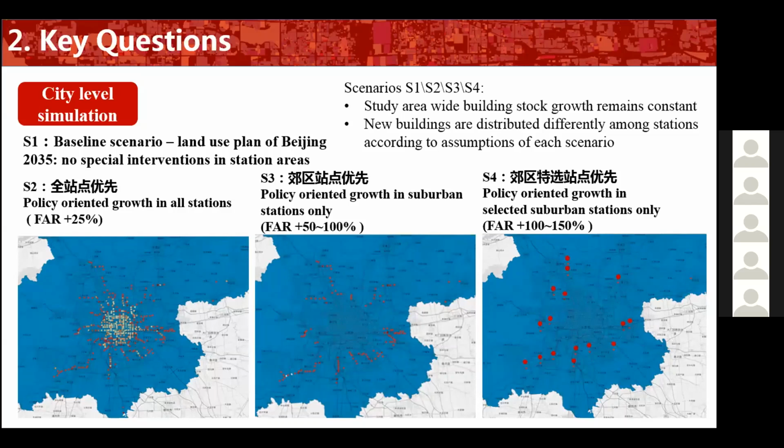So the first scale is city level. In city level simulation, we set 4 scenarios. Scenario 1 is the baseline scenario under the Beijing Land Use Plan 2035, with no special interventions in station areas. Scenario 2 is policy-oriented growth in all stations, which means growing building stock concentrated in all stations. Scenario 3 is policy-oriented growth in 120 suburban stations only. And the last, scenario 4, is growth in 17 selected suburban stations only. Study area-wide building stock growth remains constrained.